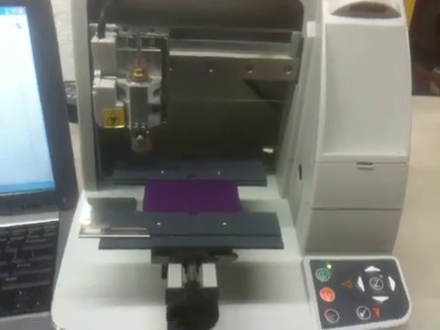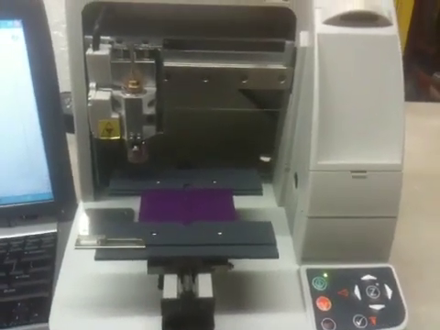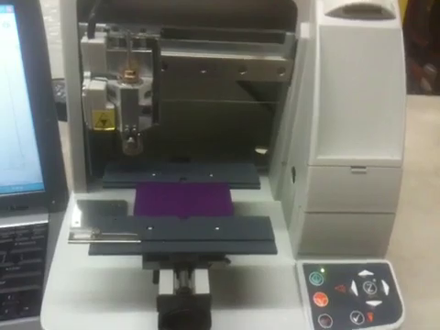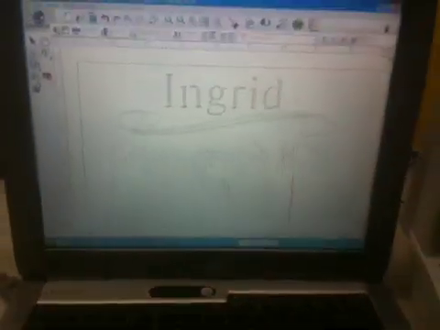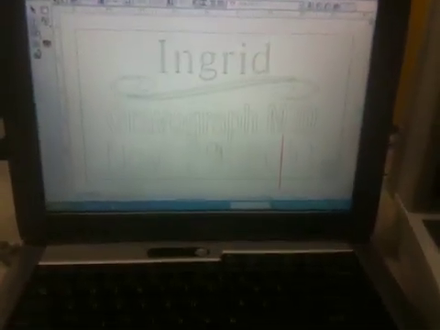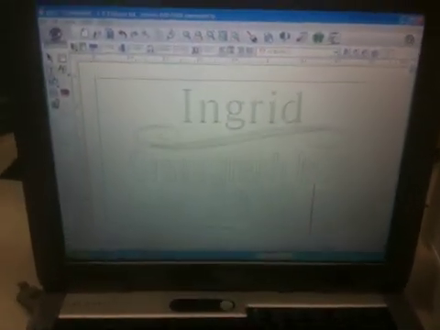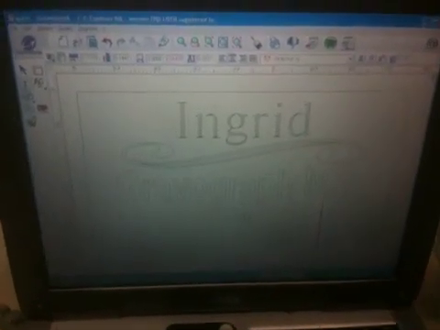This is a demonstration of a 2007 Gravograph M20 engraving machine. And we're going to be engraving an identification plate. There's the graphics we're going to be using. The name of this program is Gravostyle6 Explorer.